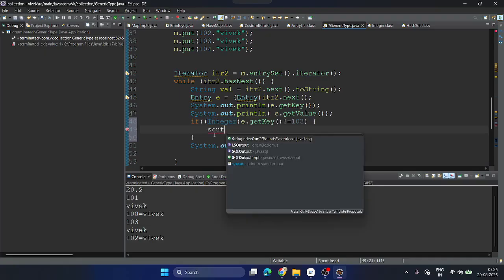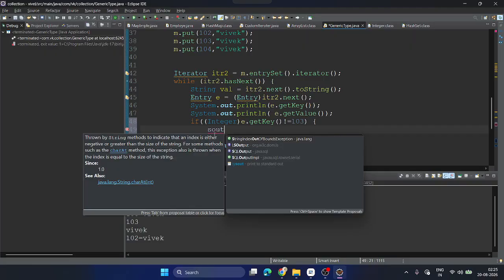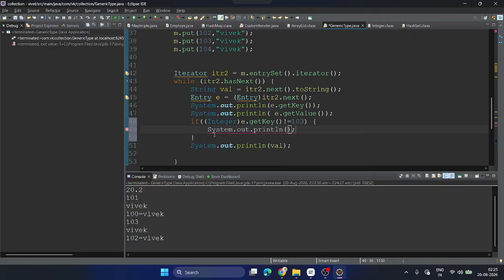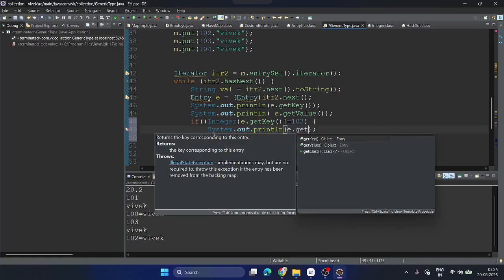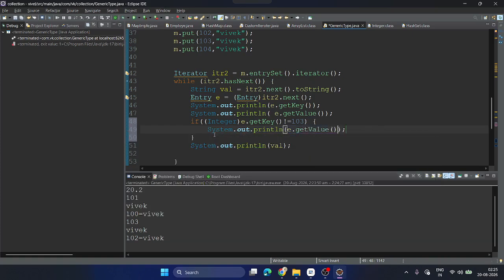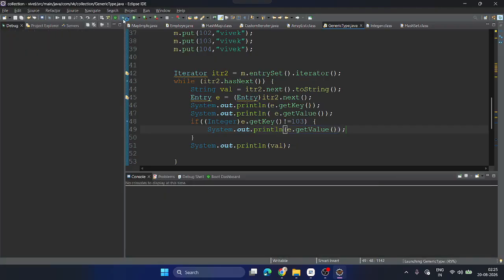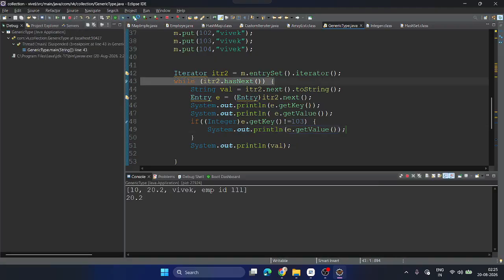Okay, so here just sysout, get this value, e dot get value. अगर ये नॉट इक्वल टू तभी होगा otherwise नहीं. So let's debug this point. So step over, over, over.